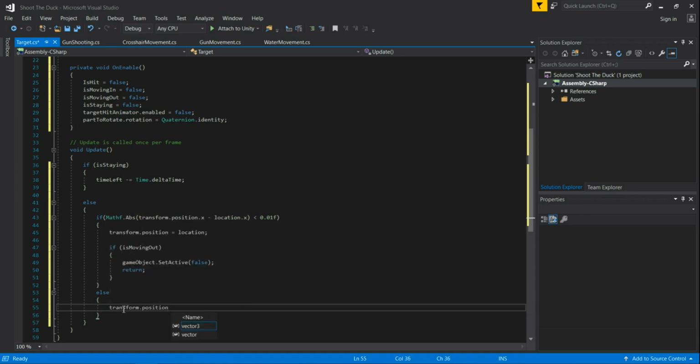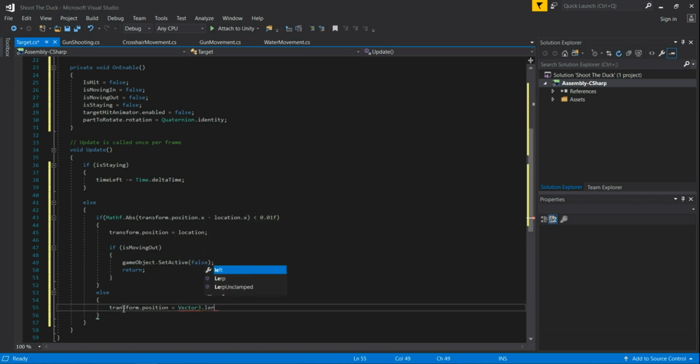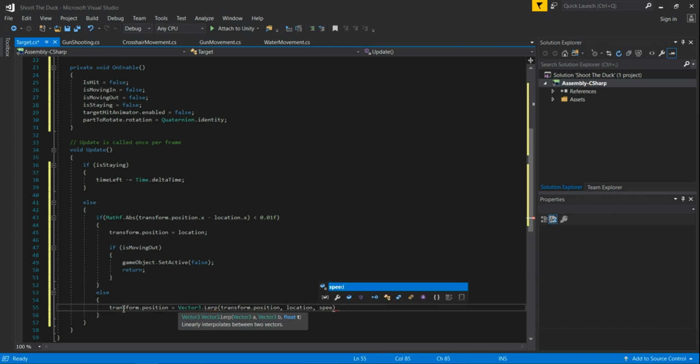Then in this else statement we pass again the current position of our target, and this is going to be equal to Vector3.Lerp. When we point with our mouse on this, it simply means that it linearly interpolates between two vectors. So we need to provide here two vectors and then at the end a float t. The first will be the current position of our target, that is transform.position, the second will of course be our location that we have provided in the variables, and for this float we pass speed, and then multiply that with our timeLeft.